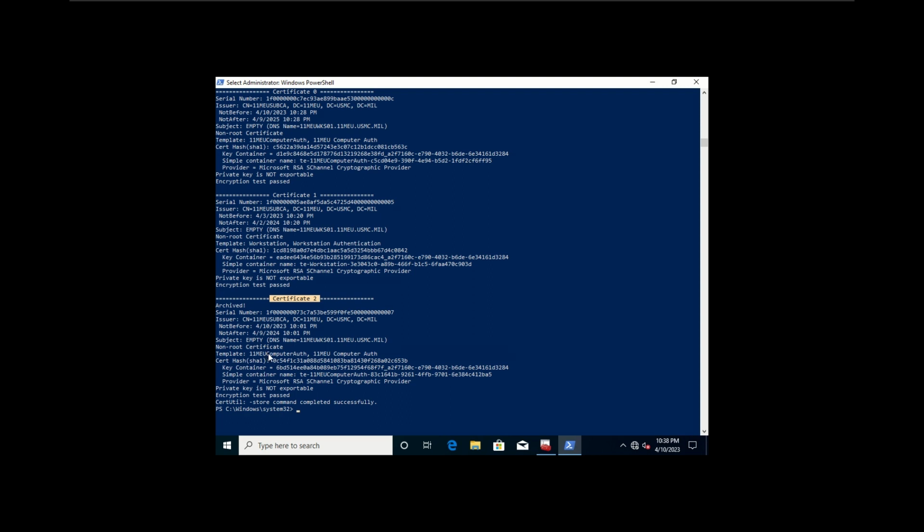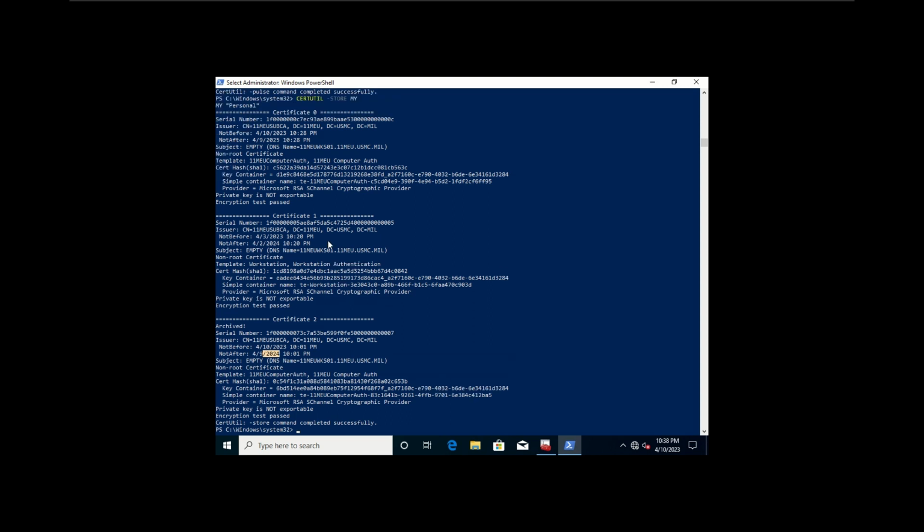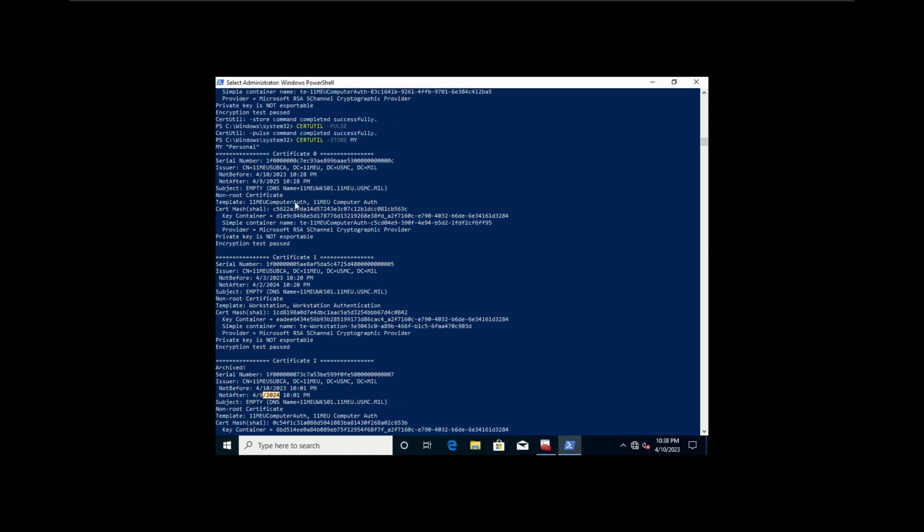Okay, and then we see we have the cert 2. Now this is our previous one with the old validity period and the same template, right? Validity period of 1 year. This is the original one, and here's the most current one, certificate 0, same template, 11mu, and the validity period is now set to 2 years, so it won't expire until 25.